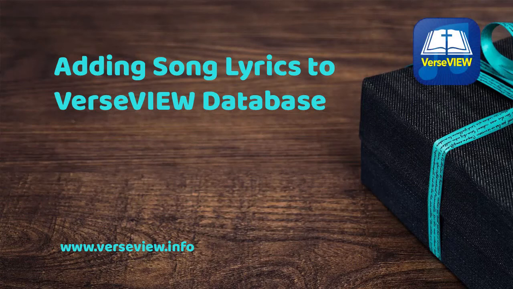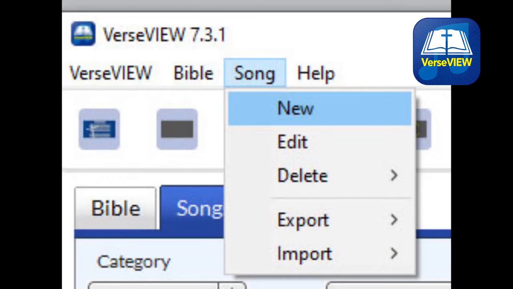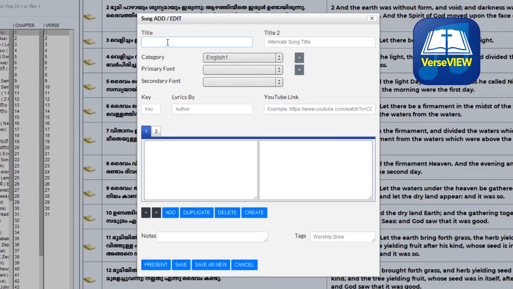In this video, I'd like to show you how to add song lyrics to your VerseVIEW database on your Windows or Mac PC. So first, let's click on Song on the top menu and select Add. This window will show where you can add your song. So at first, let's type in a title.